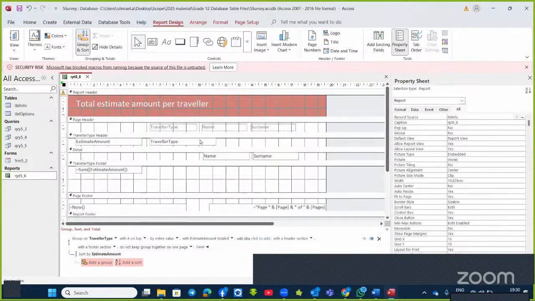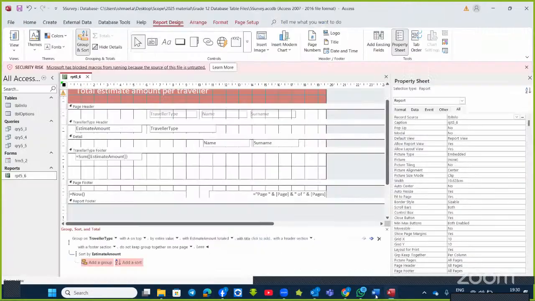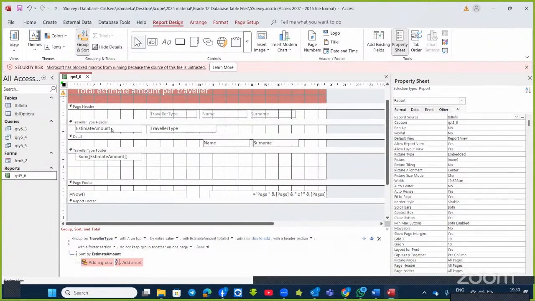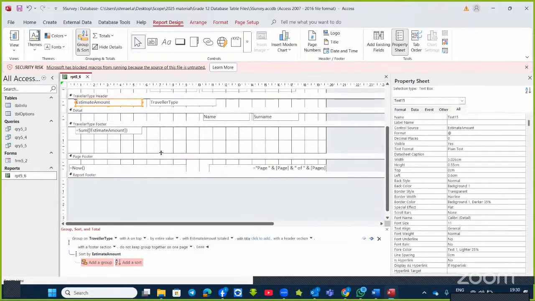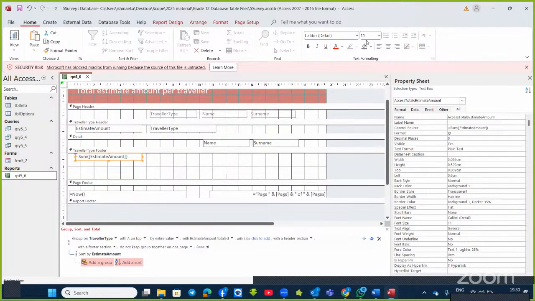Estimate amount failed. Did they say failed? Yeah, failed. Remember, the failed is always in the details section. So we look for estimate amount. Here it is. This is the header. Right. So now the sum of it for each, we change it to italic. So the italic, you can get it from home, and then we click on italic.